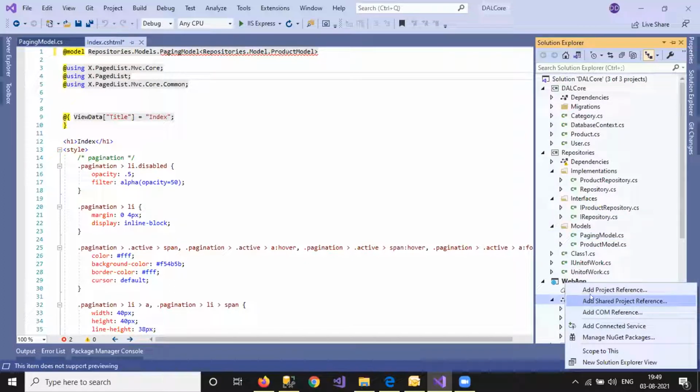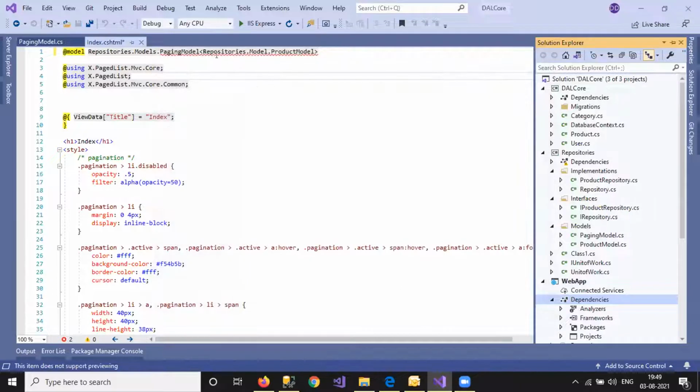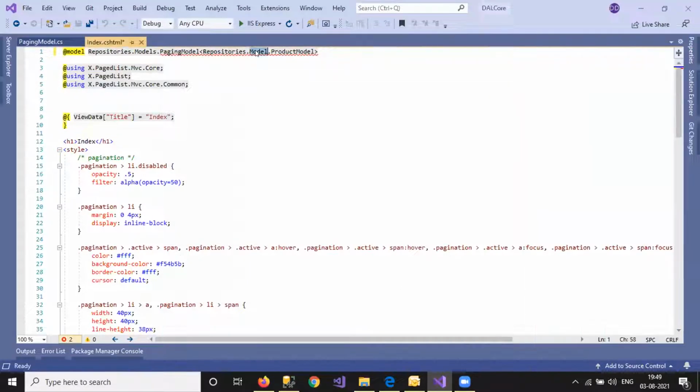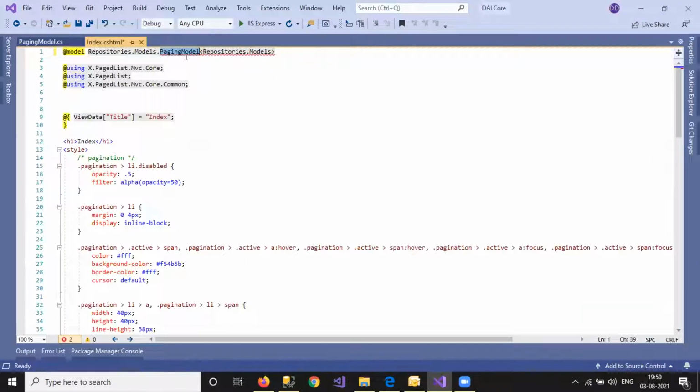Can I add the reference again? I think it should be paging model, not repositories.models. Not product model. Models, I think you have. Yeah. The last one is showing an error. Can you open the paging model again? That is model, not models. So in line number it should be model only.